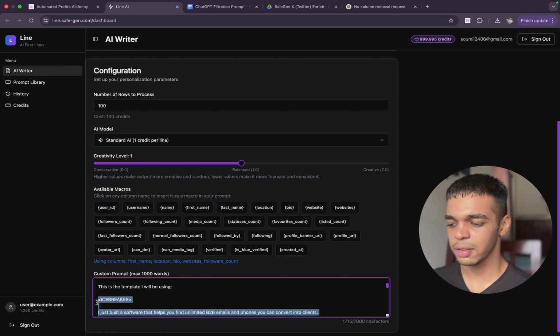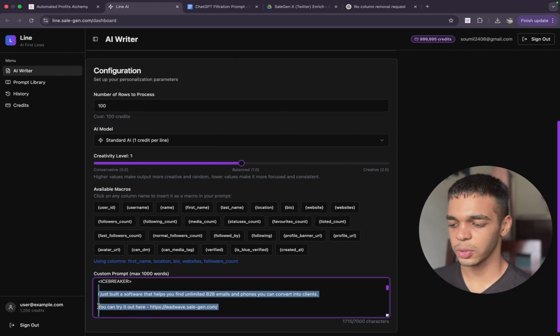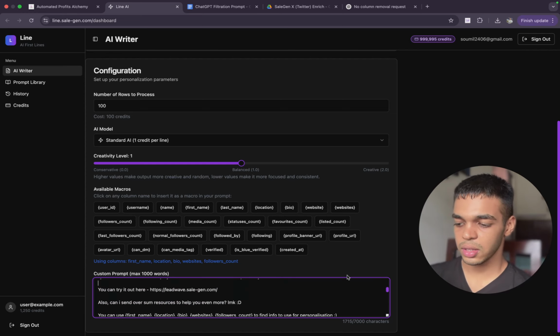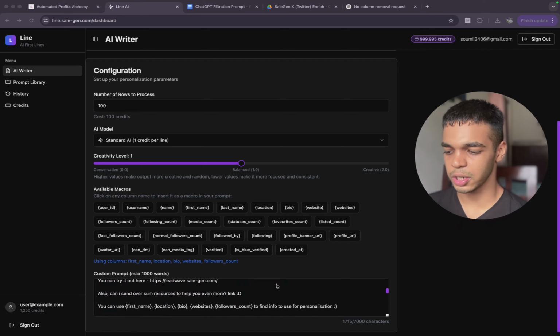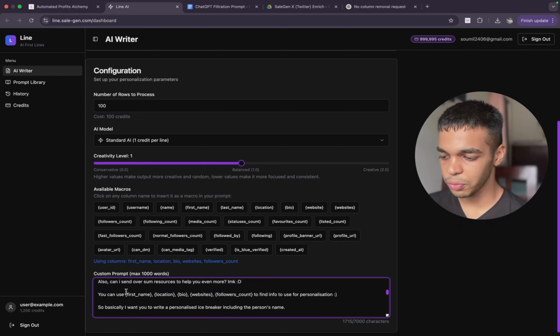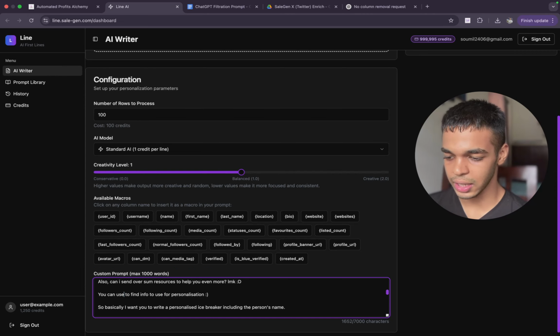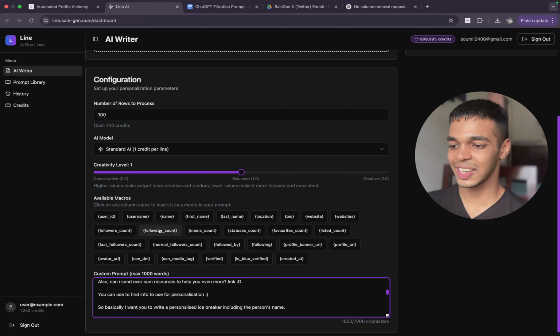So over here, I'll just say replace this with the exact message template you're using. First line will probably be an icebreaker, and then you can give more context, because if the AI knows what exact message you're going to be using, then obviously it's going to do a much better job. After that, remove all these things, and from here you can see all the different macros, the fields which are available, which the AI can use to personalize it. So now we're basically telling the AI to use these fields to personalize the messages.